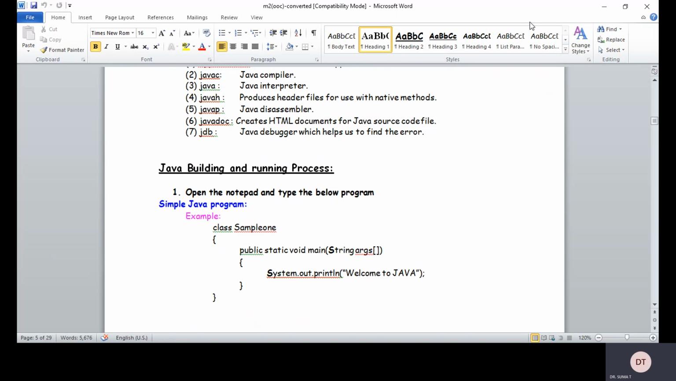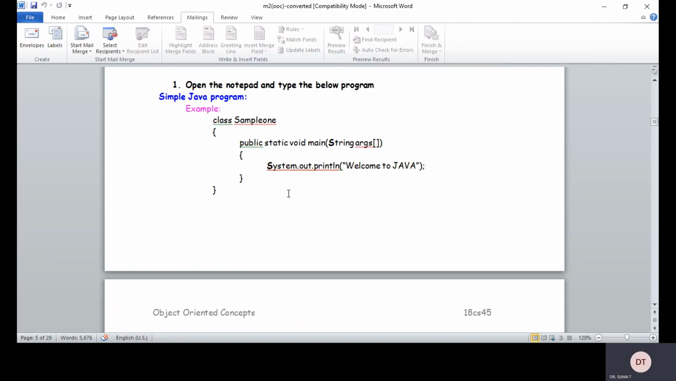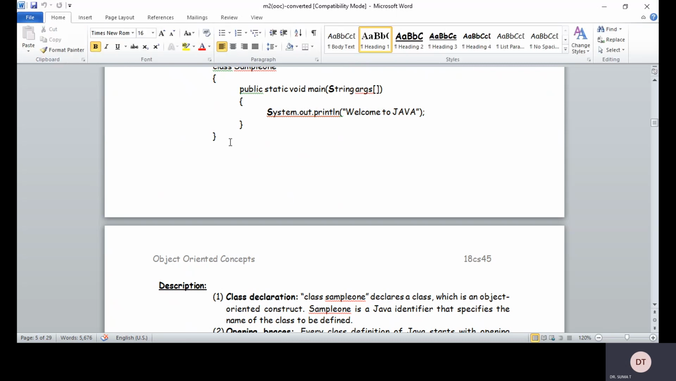println is the statement whenever we want to print or display something on the screen of your computer. System.out.println is going to display the message whatever we give in the double quotes. So this is the code for Java, and this is the class, the beginning and end of the program.